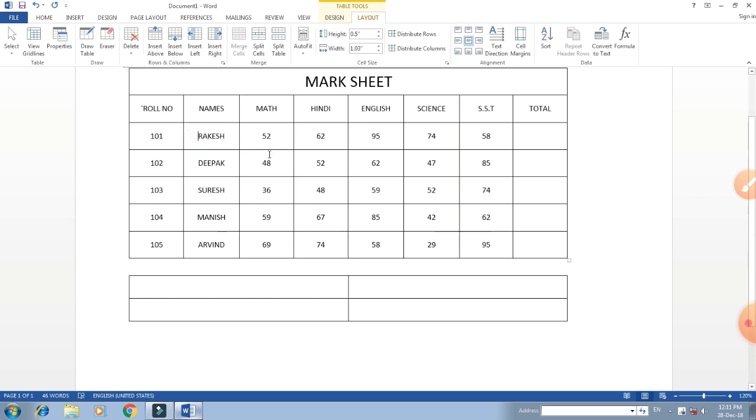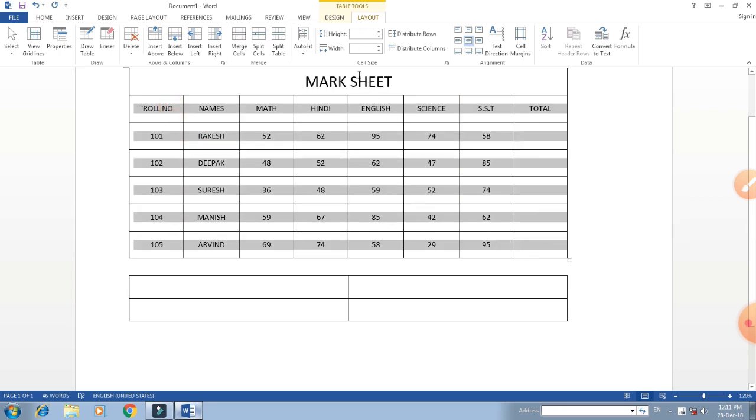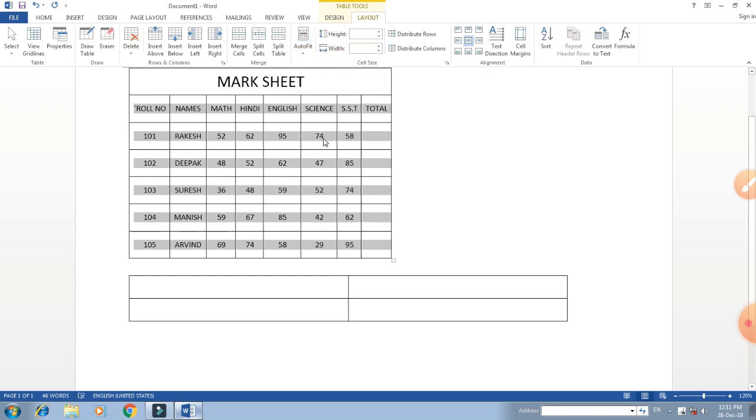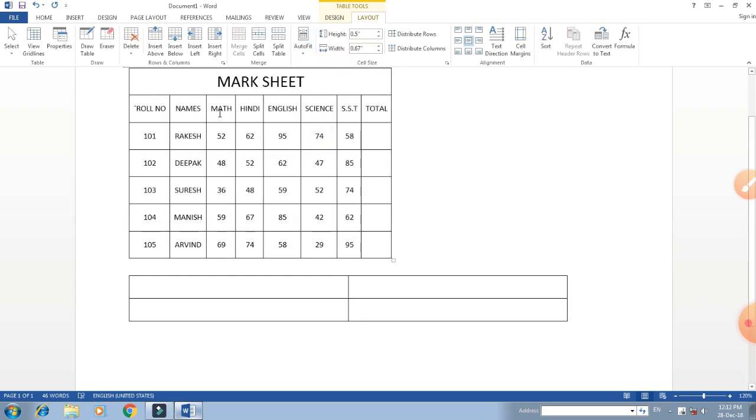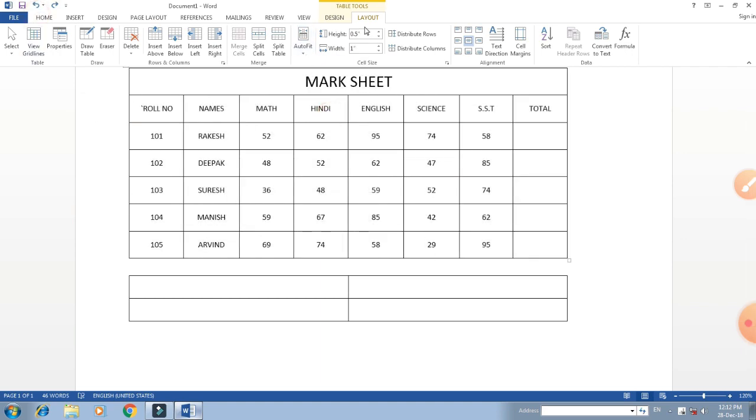So you can see here there is a margin given on every side, on the left and right it is taking more margin. So first of all select your cell and click on auto fit here. Click on auto fit and you can set all the text inside the fit screen of the table. So this way, student, we can fit with auto fit here.